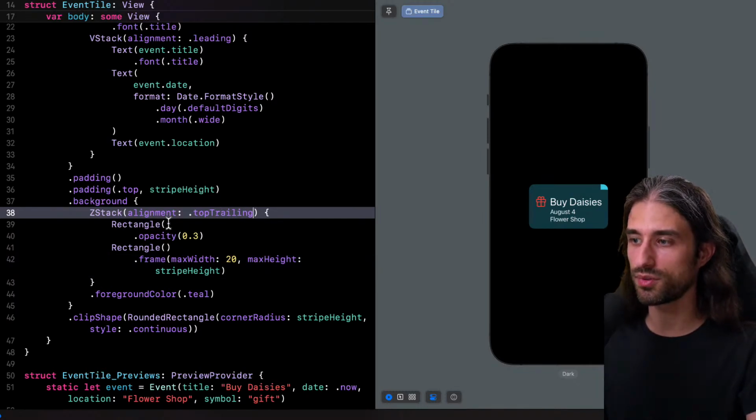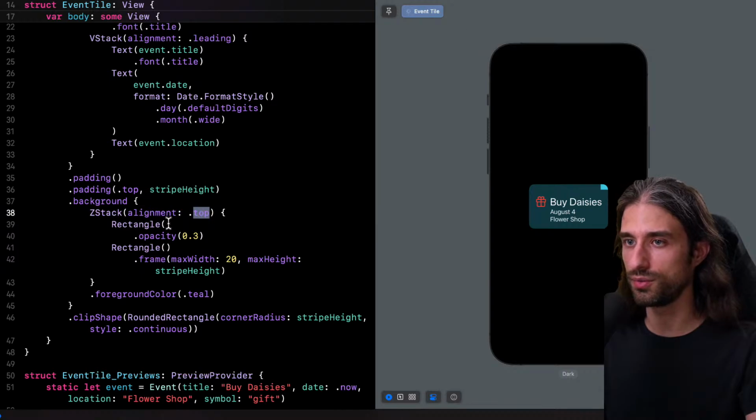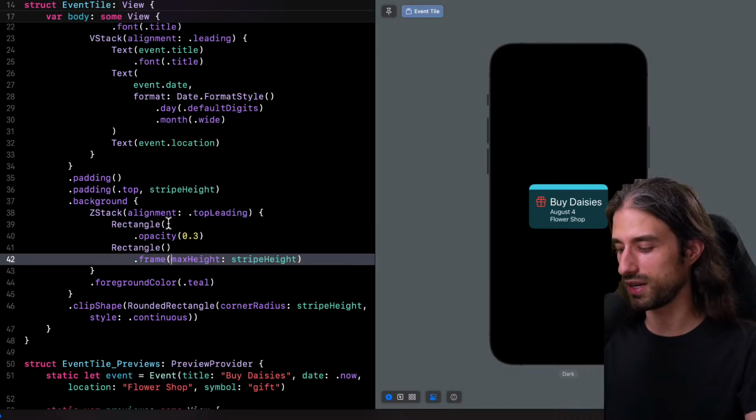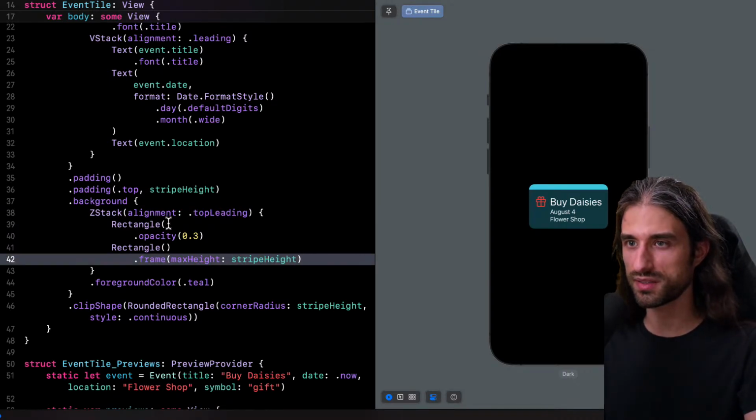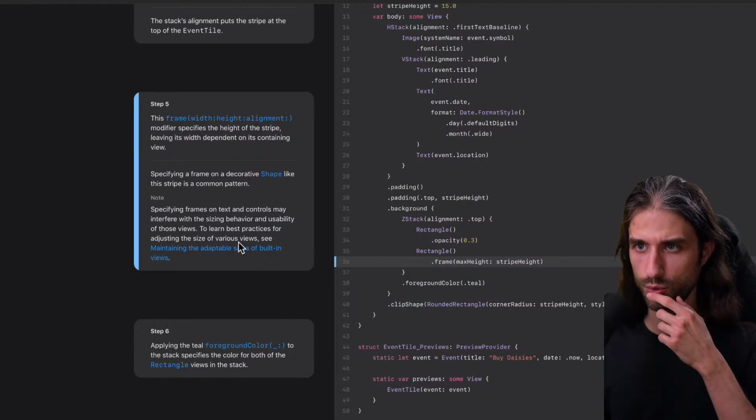And so for instance, if you wanted to display a little badge at the top leading corner of a view, this is what you would be using. Okay, let me put the code back to how it was before I started messing with it. And let me get back to the tutorial.